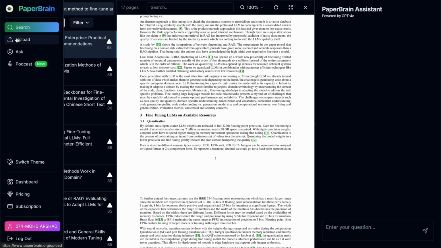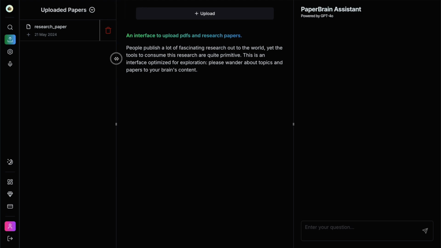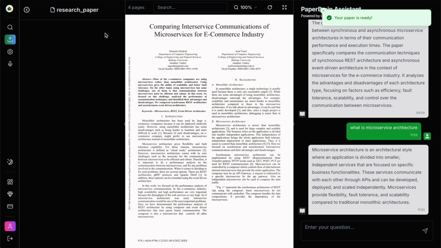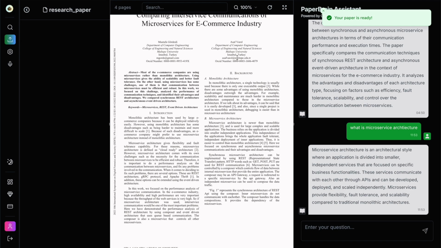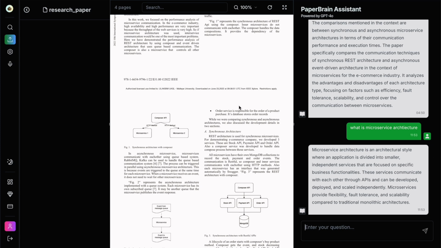Now moving on to the next part, we have upload. The upload feature is similar to the search one, except that instead of searching, here we upload research papers. So here I've uploaded a research paper quite a while ago, and these are my previous chats. So yeah, that's pretty much it about this one. Now moving on to the ask feature.